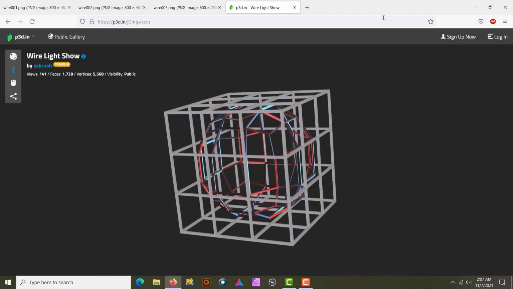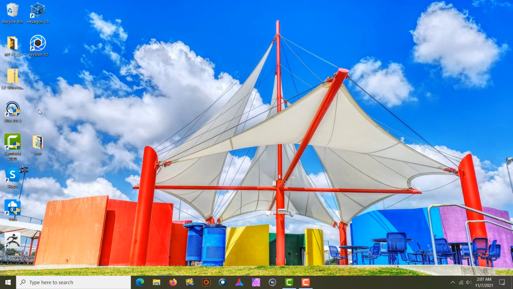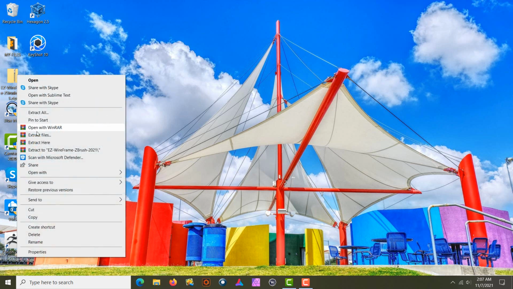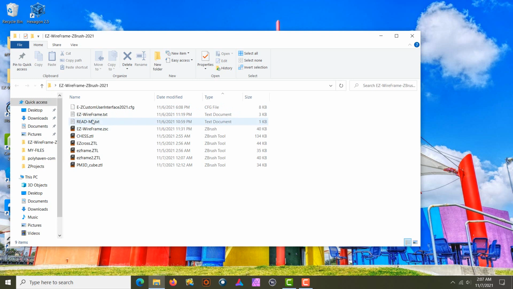So basically, there's a couple ways that we can do this. Once you download the file, which will be below the video right here, we're going to right click it, then extract here. It's going to create a folder right here. Make sure there aren't any subfolders in there, okay? So there's no subfolders, so the extraction was done correctly.